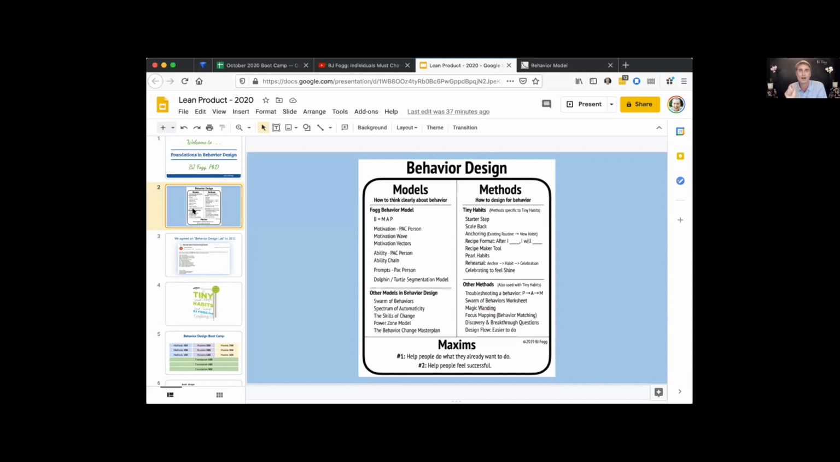So look at the very bottom of the screen. These are the most important things. If you're trying to create engagement, if you're trying to have habits that last, if you're trying to create lasting change, those are the 2 keys right there. So the book doesn't hit all the models and all the methods, but it was an opportunity for me to say, hey people, this is what behavior design is.